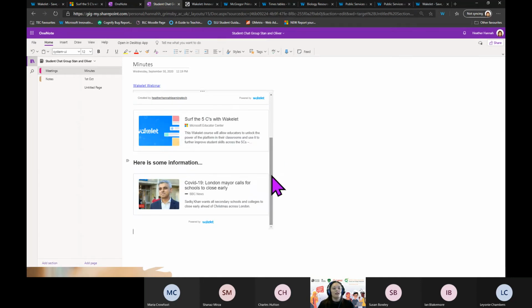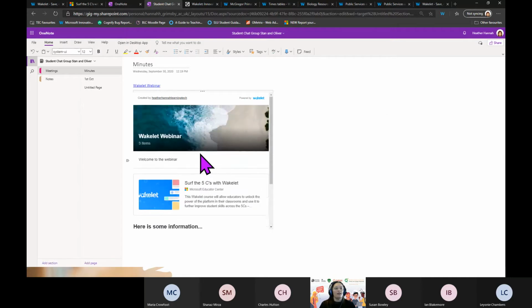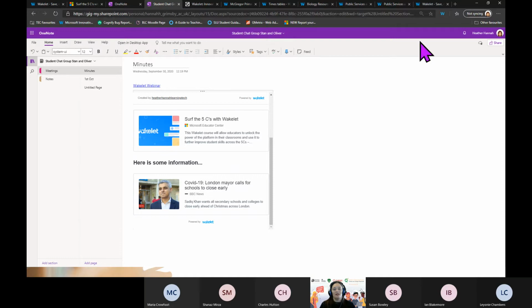So if you're using Class Notebook with your students, if you've created Wakelets, you can put those into the content library or share them with your students, or even your students can create Wakelets and embed those into their own section, their own areas. So yeah, embeds really nicely into OneNote, and then you can see them and it's all there and it's all great.